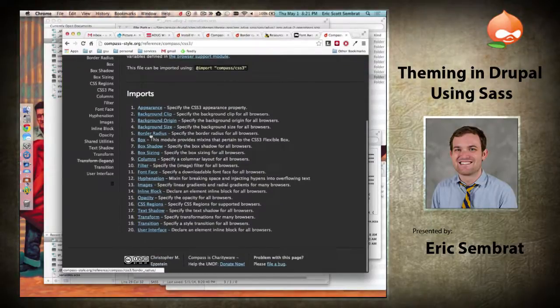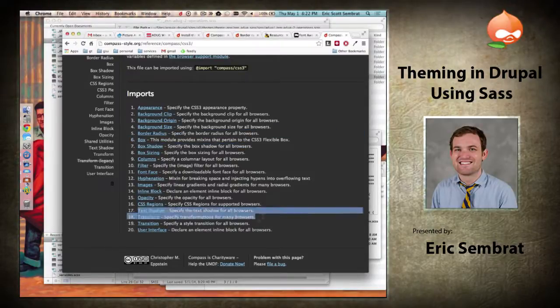And to tell you the truth, most of the stuff that I've worked with Compass really is border radiuses, shadows for boxes and for text, because people seem to love that, and background gradients, because for some reason some people love background gradients, and things like, let me see if I can show it.